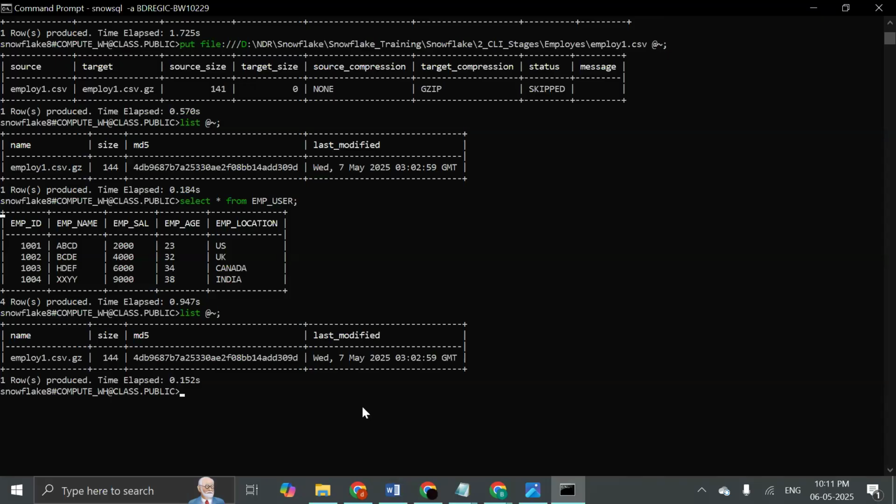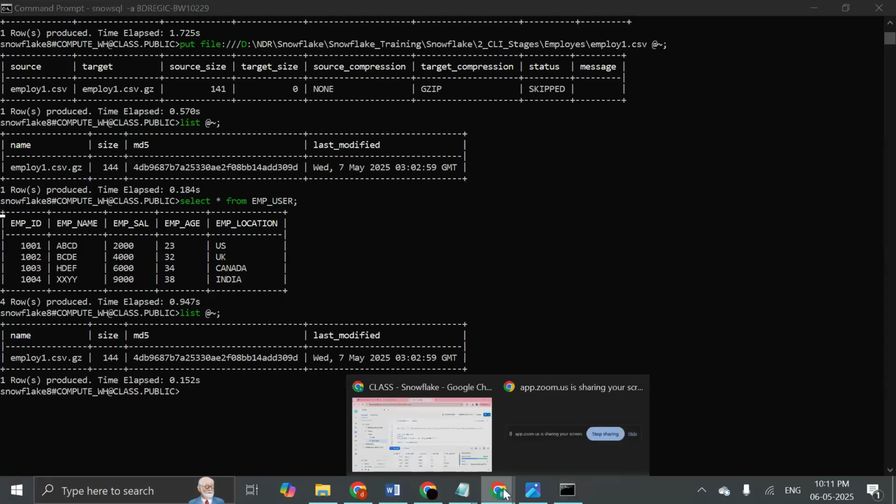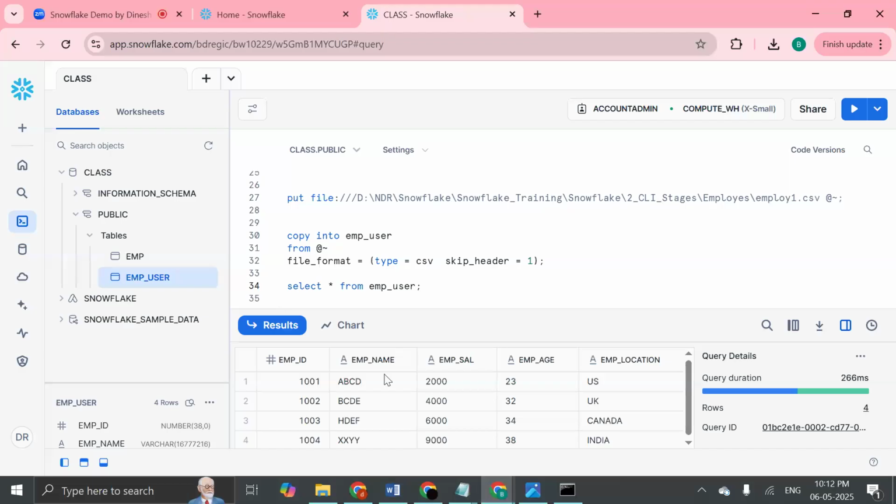But here remember, if you don't do anything, once your file is uploaded into the stage, by default it will be available for 14 days. Older 14 days files, by default, are always removed from the stage. Okay, now we have loaded the data, but the file is still available.